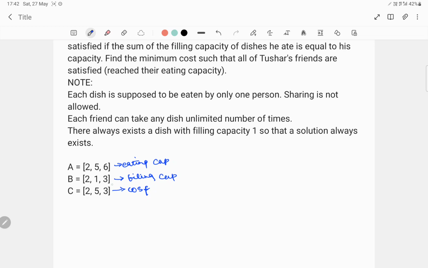B and C will be of the same length, but it doesn't mean that A, B and C all three will be of the same length. A and B can be of different sizes. If B is of a different size, then C will obviously be of the size of B. So B and C will be of the same length, but not A and B.